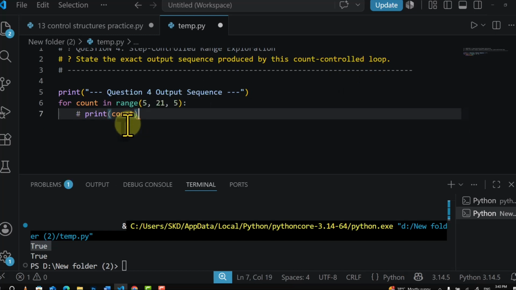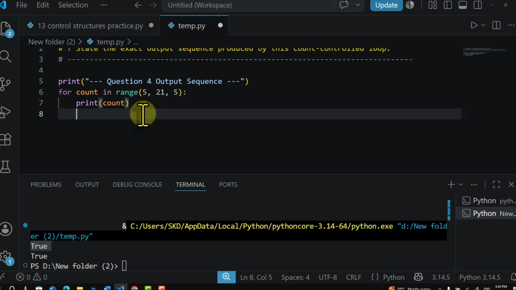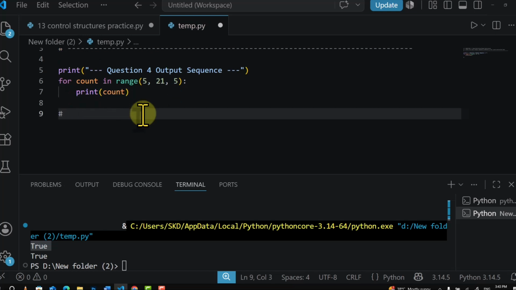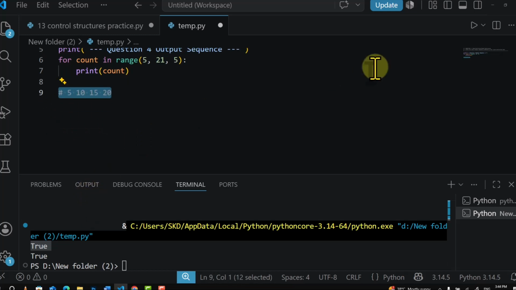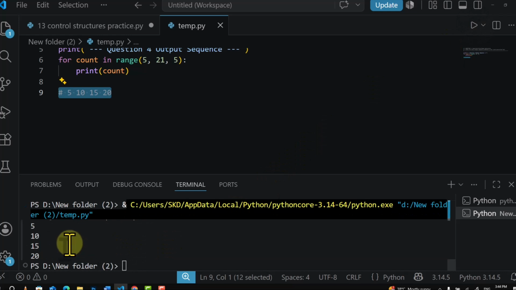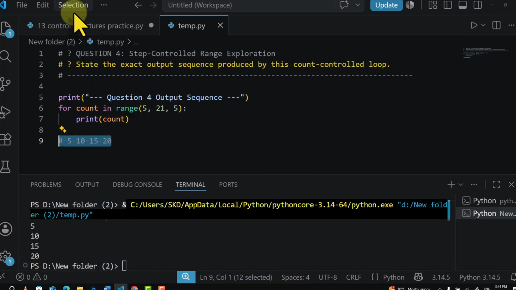So the output here will be, it starts from 5, so 5 will be added there. Then our step is also 5, so 5 plus 5 will be 10. So the next output will be 10, the next one will be 15, and the next one will be 20. Larger than that, because end is 21, it won't go. So we will have 5, 10, 15, and 20 on different lines, by the way. Let's just run it and see am I right or not. See, so 5, 10, 15, and 20, that is our answer here.